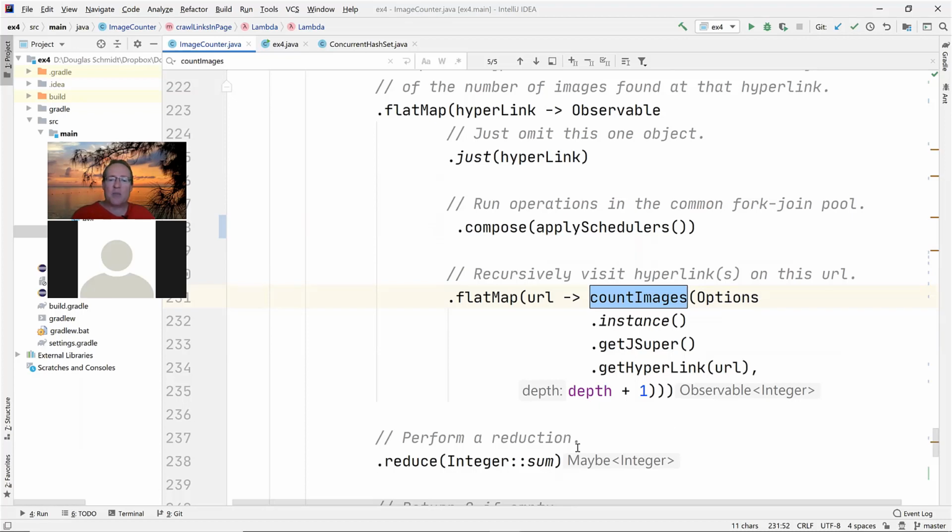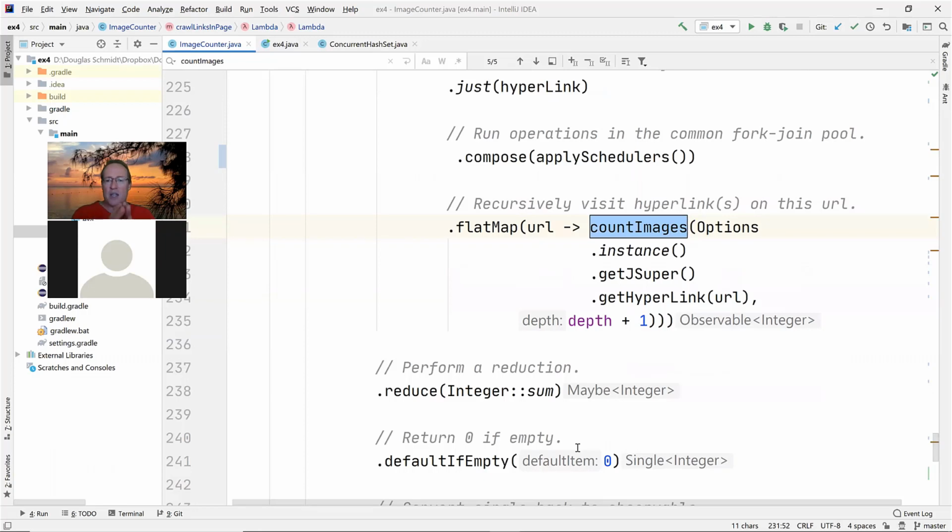So what we're going to do then is take all of those elements and use the reduce operation. And reduce is quite a bit like reduce in Java streams, where you have a bunch of elements in the stream and you want to reduce them all together to a single element. In this particular case, we're going to apply the sum method from the Integer class to sum up all the counts from all the hyperlinks that were traversed recursively and concurrently.